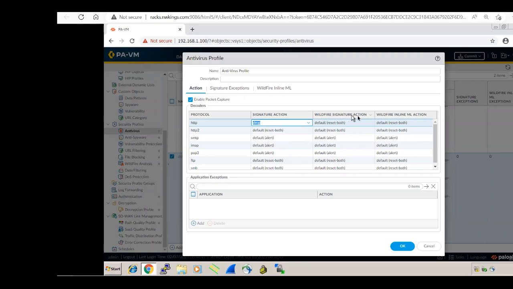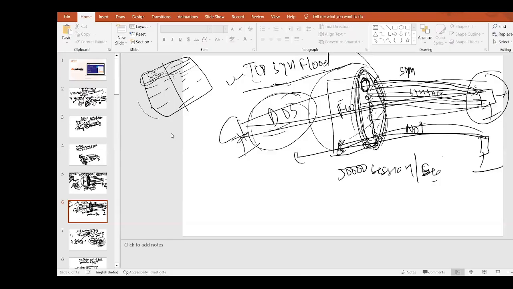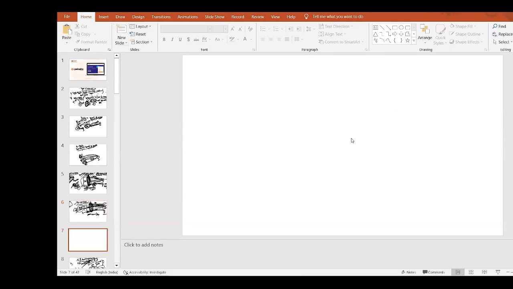Then there is a wildfire signature. So it will check for the signature action, then wildfire signature and wildfire inline. What is wildfire? Let me explain anyway. Wildfire is like my firewall. If any firewall is connected with the internet, what would happen? By default, it uses wildfire. There is one Palo Alto cloud.